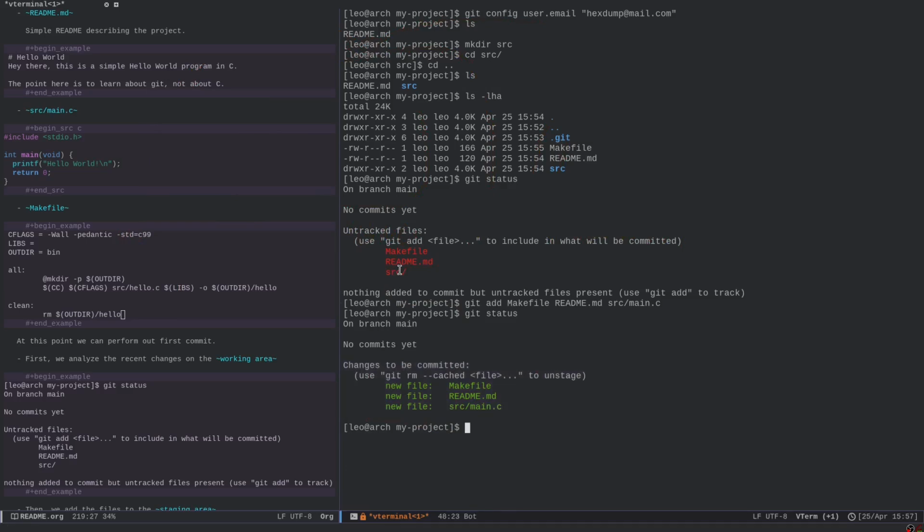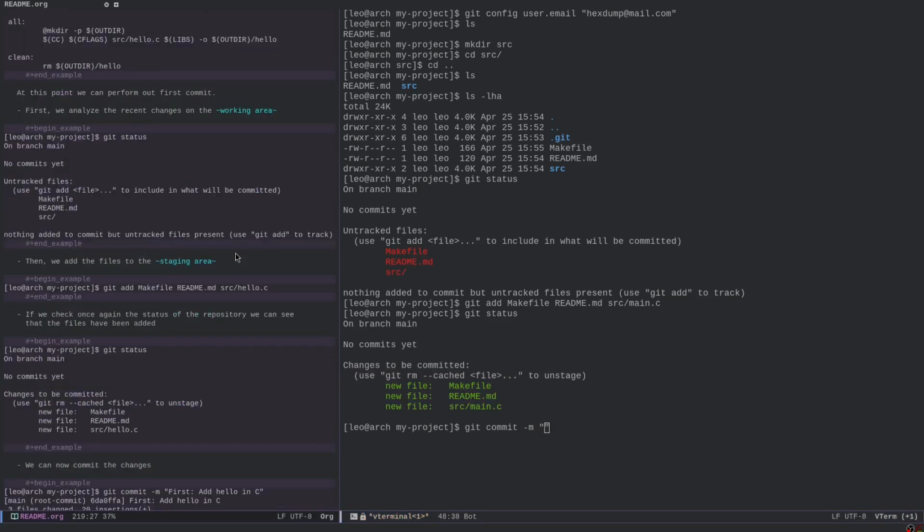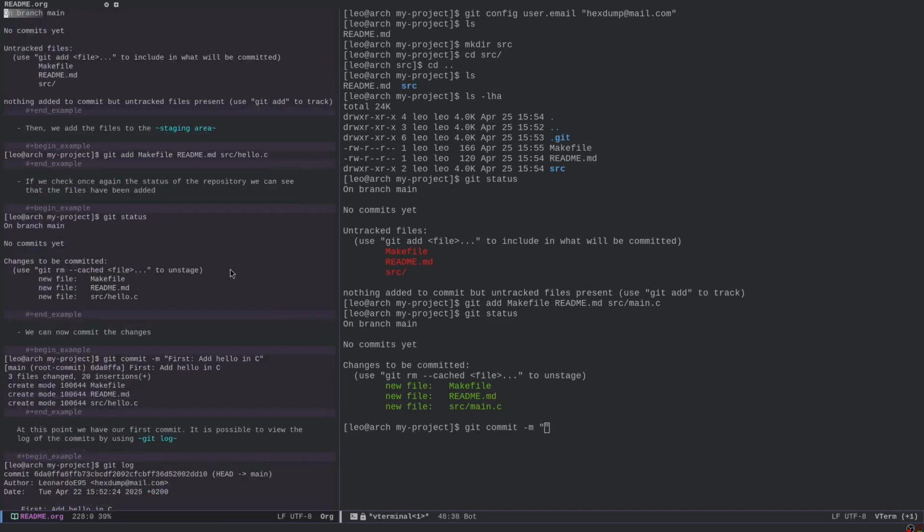How do we commit them? We can do git commit, and then we can do -m for putting a message. So the message is important actually, because you want to understand what kind of changes you've made to the project. And here you can say, because it is the first commit, add hello in C. Yes, add hello in C.